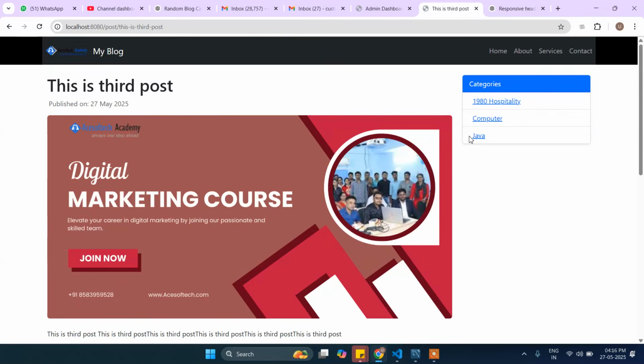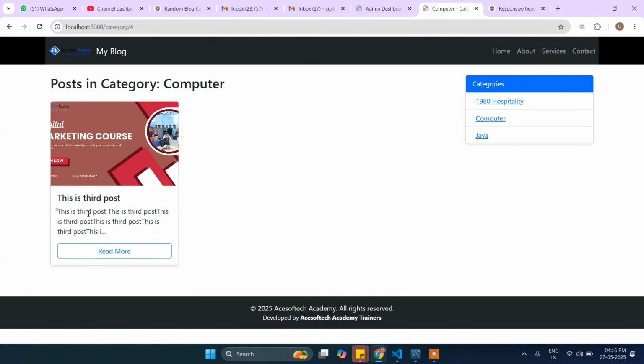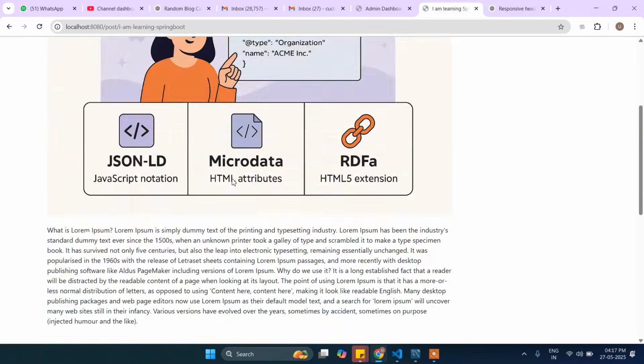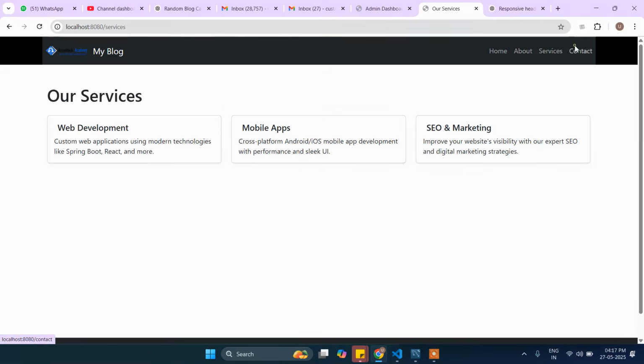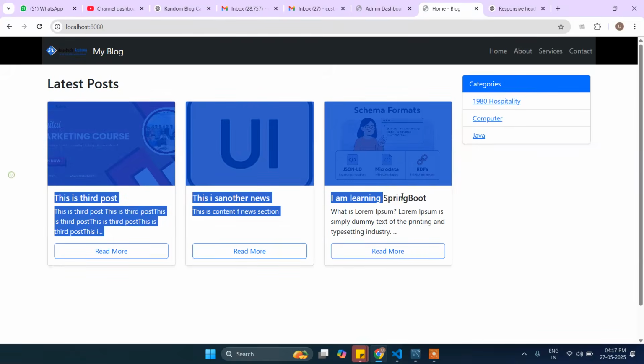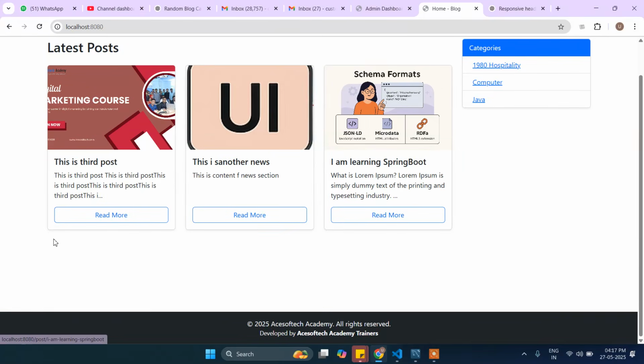Now if you select any one of the categories, for example computer, then under computer this is one of the categories, that's why it's displaying. If you select Java, there are 2 posts, that's why they come here. Home, about, services, contact, all these pages have been added here. In the home page 3 posts have been added, that's why 3 posts come here.